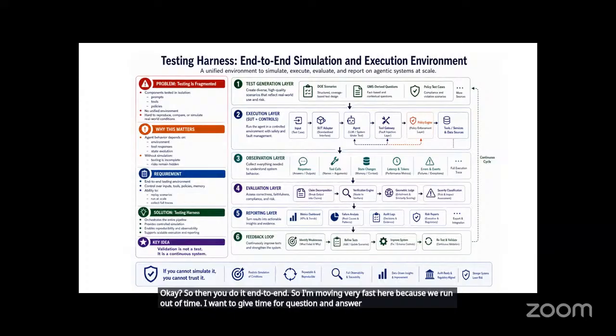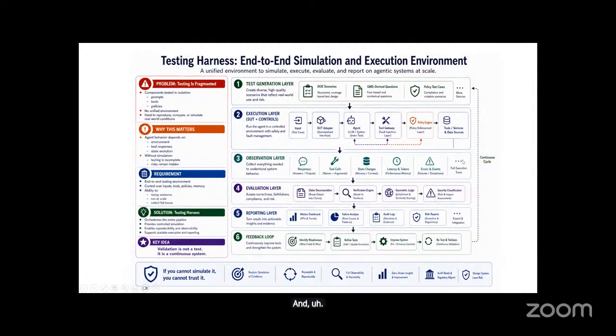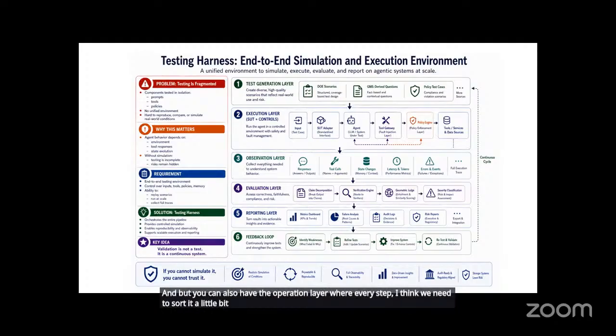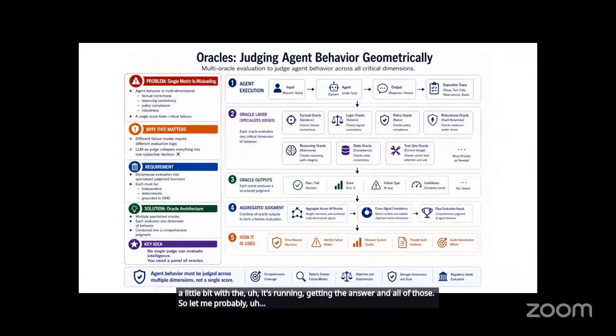So you can run it end to end, and Wing jumped a little bit through all of those, but at the end, Wing showed you the reporting layer as well. It has the evaluation layer that Wing shared a little bit, but you can also have the operation layer, where every step, I think Wing illustrated a little bit as it's running and getting the answer. Let me cover one more thing.